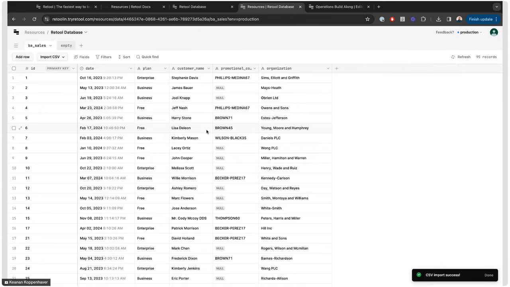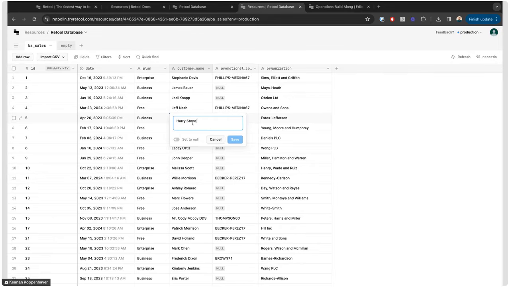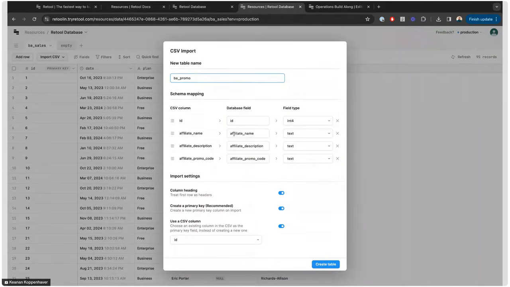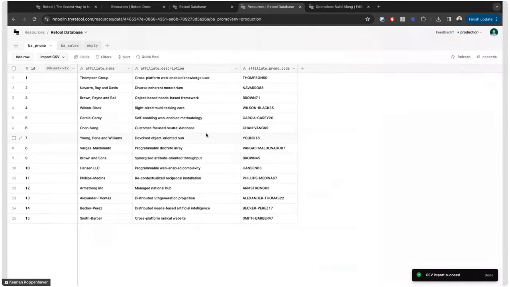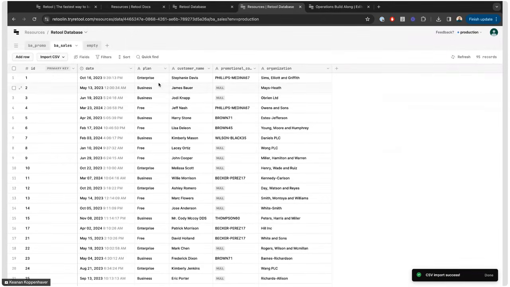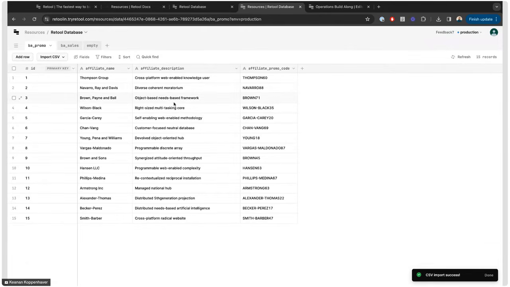And now that this is in Retool DB, if you needed to make any modifications or adjustments, you could do that in an interface that looks very similar to a spreadsheet. So it's an interface you're definitely already familiar with. But that data is now in here. So we're going to do that one more time for our affiliate promotional data. And you can see again, it created the fields that I needed from my CSV, and we can just go ahead and create table. So now we have two tables, essentially our sales data with information about who's buying which of our plans. And then we also have our table of affiliates with a little bit more information about them and their particular promo code, which will come in handy a bit later.